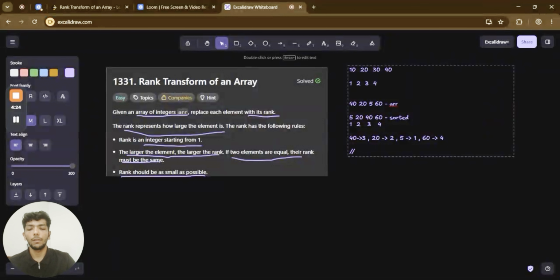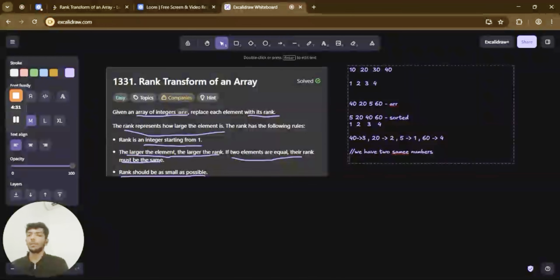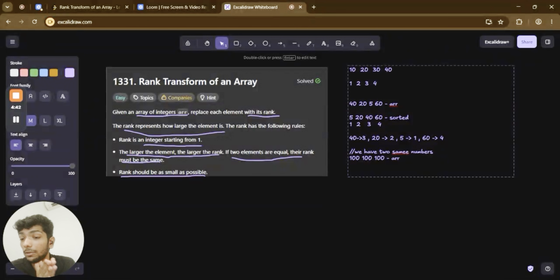But what if we have two same numbers? So for example, let's take one of the given test cases, which is 100, 100, 100. This is the original array. So we will also check how many distinct elements are there, so that no two same numbers can get different ranks. So we will first see how many distinct numbers are there. Here we have only one distinct.